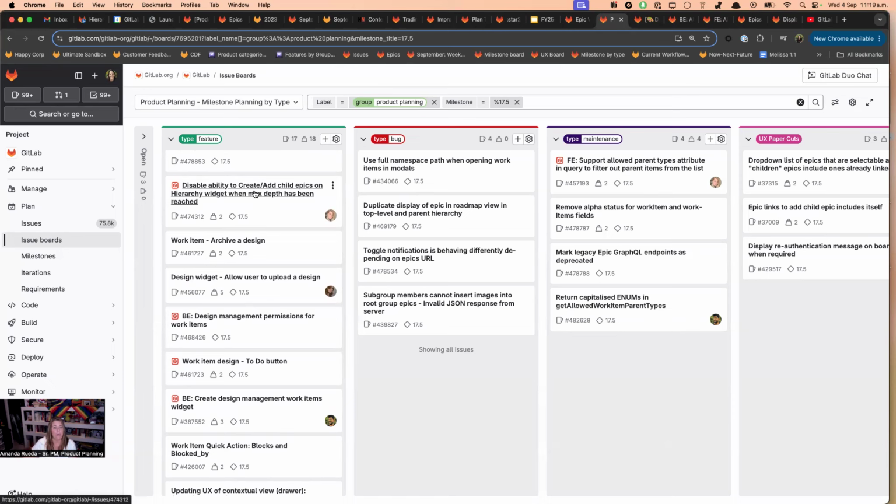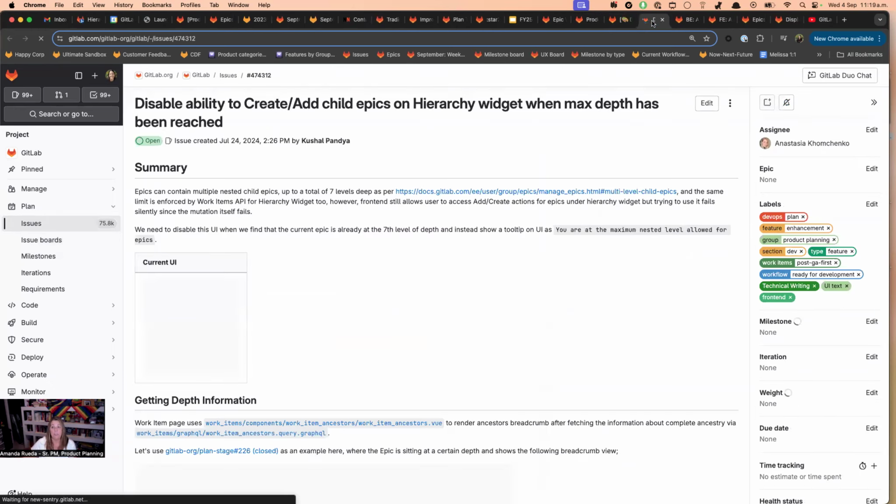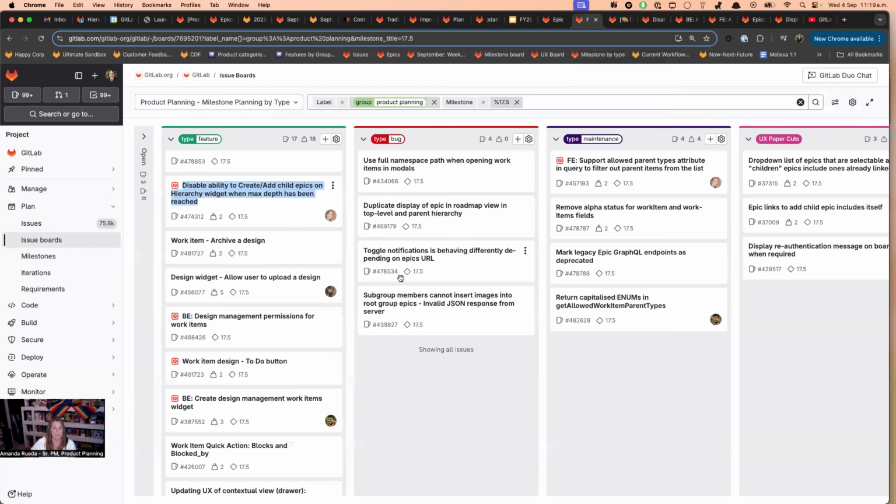Currently, when an epic reaches its max depth of a total of 7 levels, the backend prevents users from creating an 8th level, and it throws an error. This work will prevent users from being able to even go through the creation flow when that is reached.